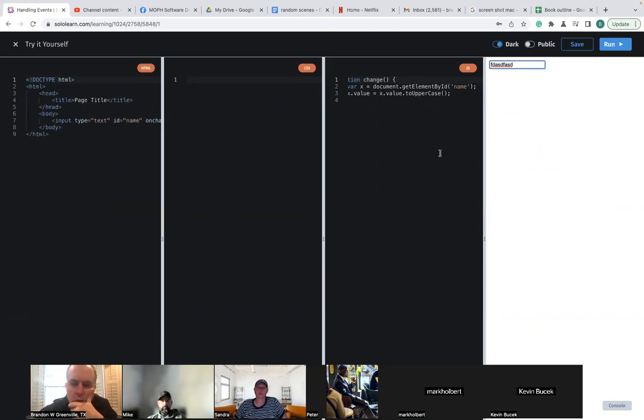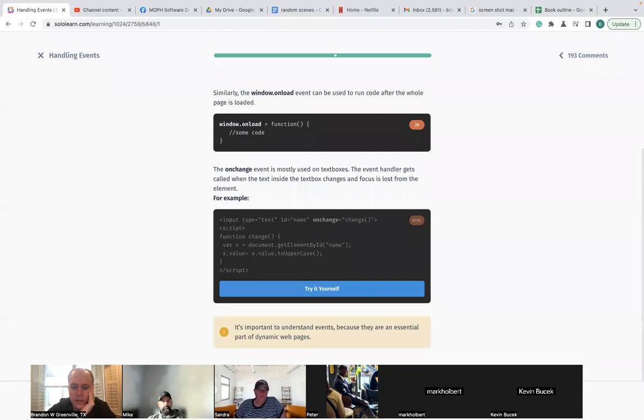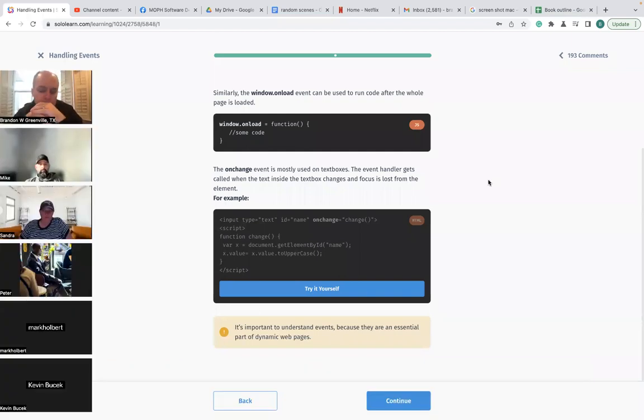All this is doing is, when you bring it to uppercase, it changes everything to all caps once you click on the text. And then deletes it for some reason. All right, go ahead and answer the next question.